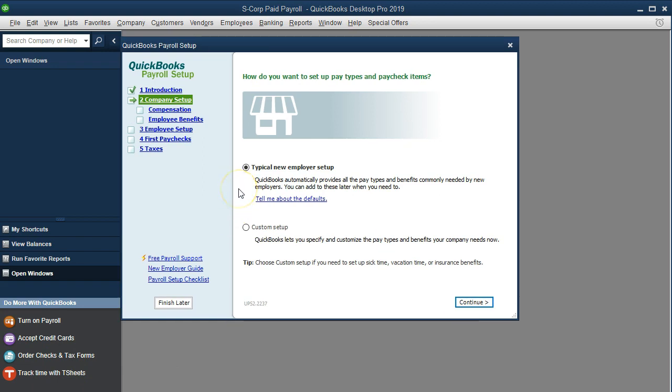Most people will be using the typical new employer setup, where QuickBooks automatically provides all the pay types and benefits commonly needed by new employers. You can add to these later when you need to, or the custom setup where we're going to set it up ourselves. I'm going to go ahead and keep it at the typical new employer setup and continue there.